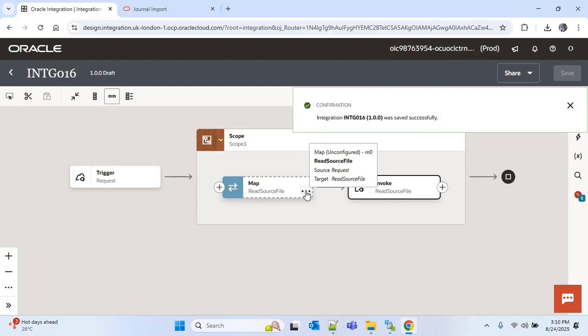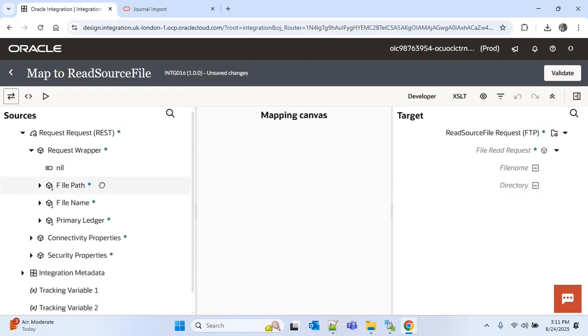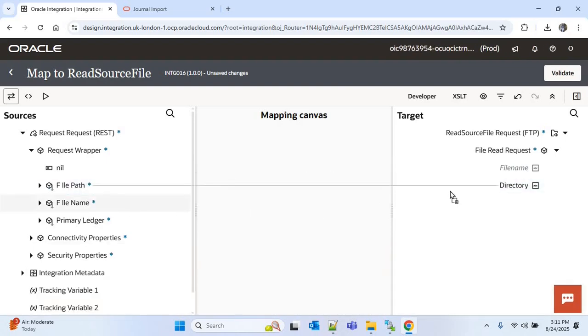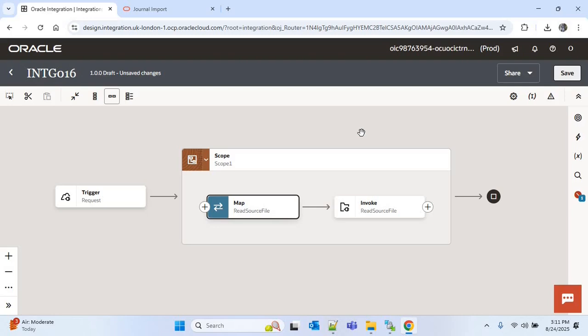Now I'll go to the map of read source file and expand the file read request. Here we have to provide the file name and directory. So both file name and directory I'll get from the request payload. So for that I will expand this request wrapper, and I'll map file path with directory and file name with file name. Now I'll validate.